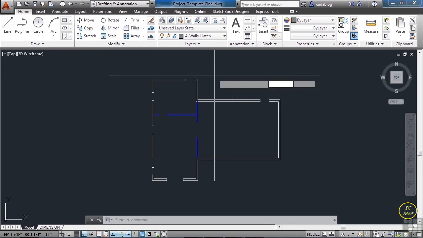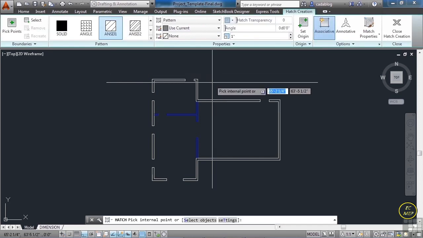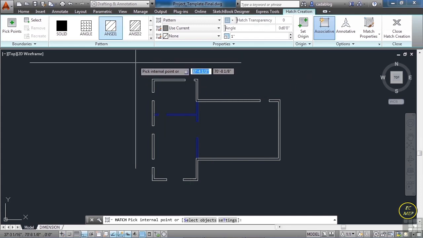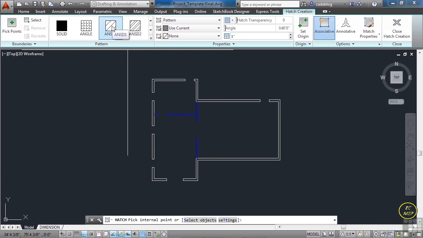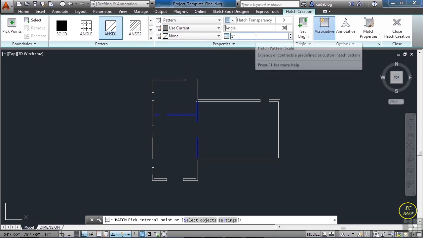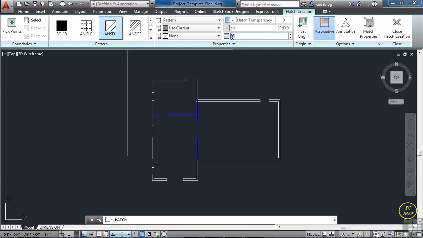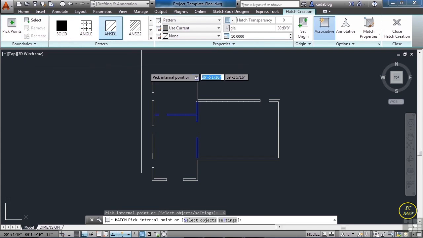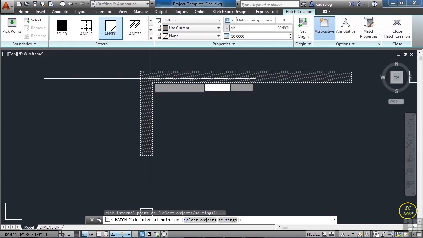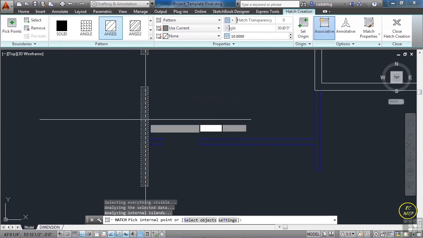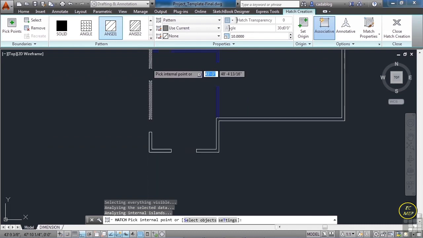Press enter. And the hatch settings that we want to use are pretty specific. I want to use the ANSI 131, which is right here. I want to use it at 30 degrees and a scale factor of 10. We'll see if we need to make those adjustments later. But we're going to pick points internally. We're going to pick this wall here, all the exterior walls.